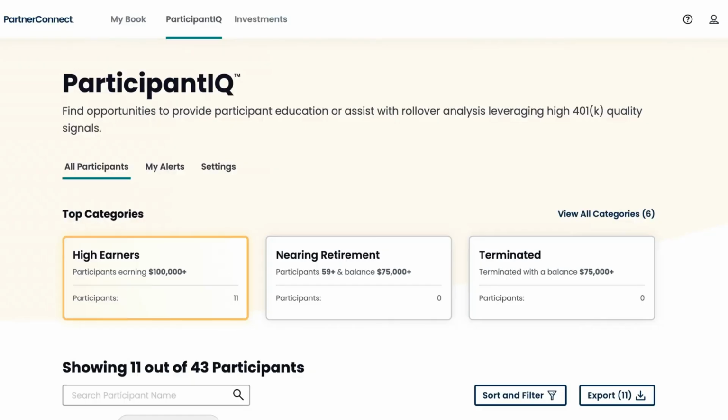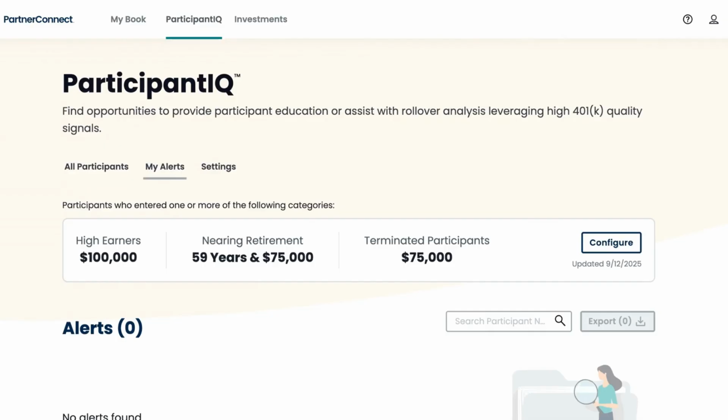Now, after closing that tab out, we're going to return back to Participant IQ within PartnerConnect. And the last thing I'm going to show you is the My Alerts tab. Since we just set up this account, this Alerts tab is going to be blank. But on a weekly basis, every Monday morning, you would get an email that tells you if you have participants who entered one or more of the following categories.